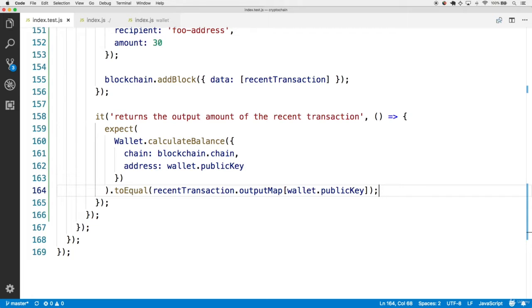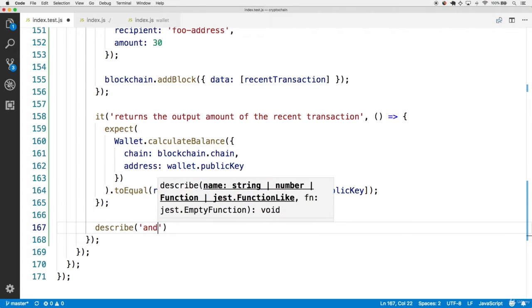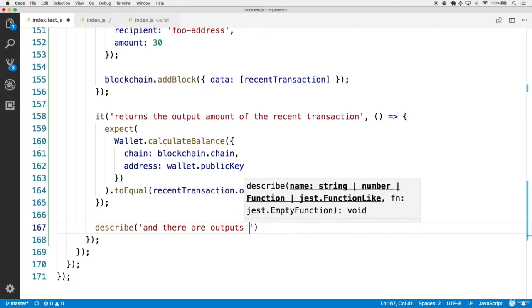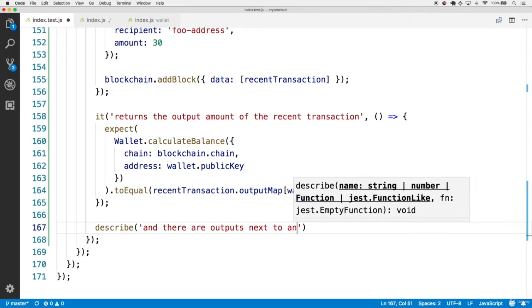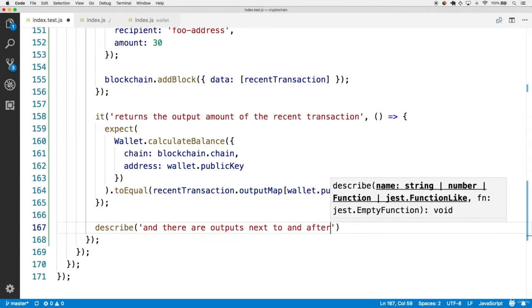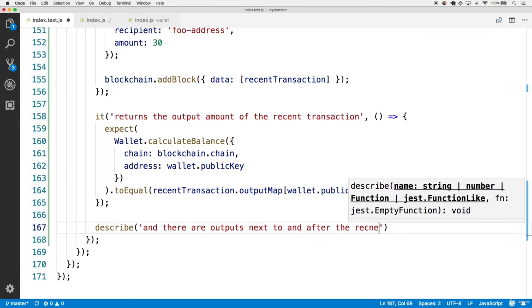Now the tests don't stop here. We still need to make sure that any outputs in the block with that recent transaction and afterward are still calculated as part of the balance. In other words, any new outputs are valid until, of course, the wallet makes another transaction. So let's describe this with an even deeper block now, with a describe that says, and there are outputs next to, so within the same block, and after, so in subsequent blocks, the recent transaction.